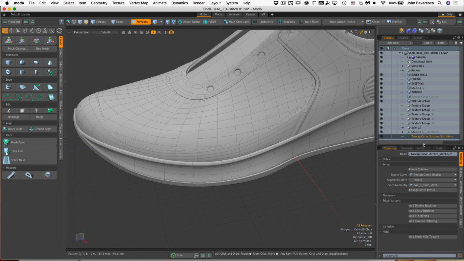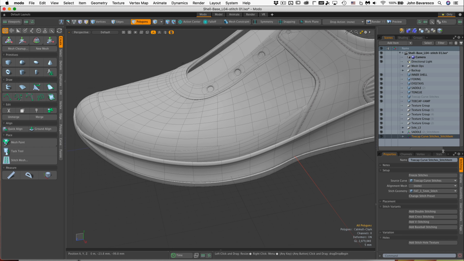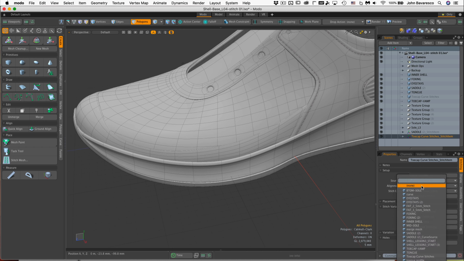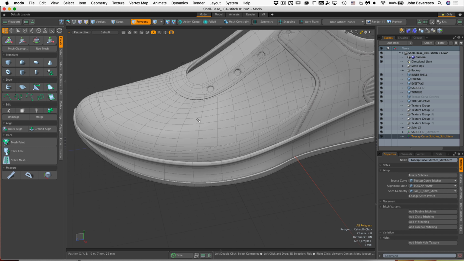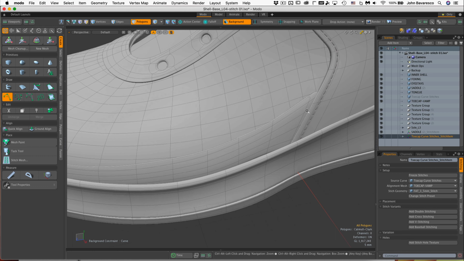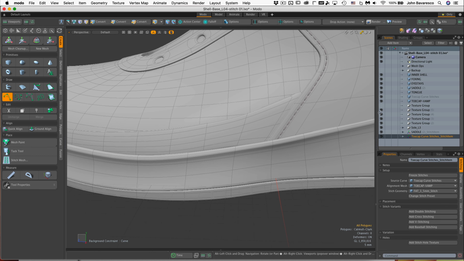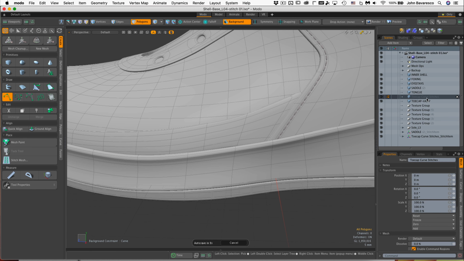Okay, already you can see it created a locator item here, and now we need to tell it what mesh we want this to align to, and it's going to be the toe cap vamp right there. And now I'm going to go ahead and just grab a spline curve tool, make sure my mesh constraint is set to background, and so we have to go right over to here now, back to the toe cap vamp curve, and start building our curve.